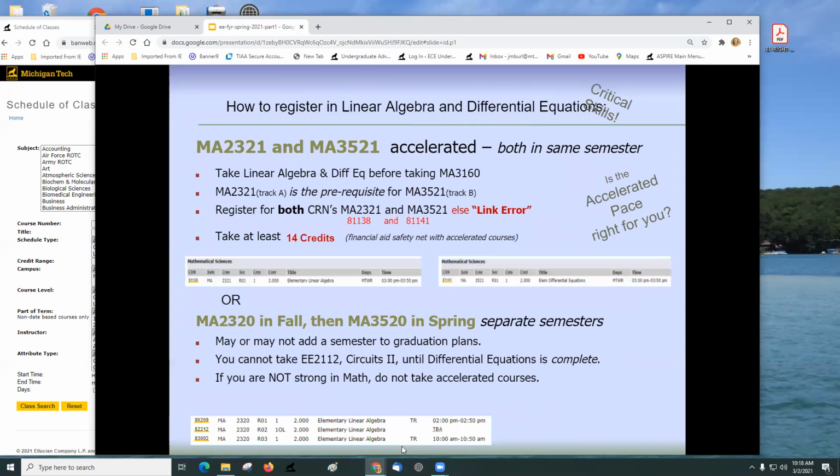When scheduling accelerated linear algebra, MA 2321, and differential equations, MA 3521, use 2 CRNs, that's course registration numbers, one for each. Otherwise, you'll get a link error. You cannot register for one without the other.